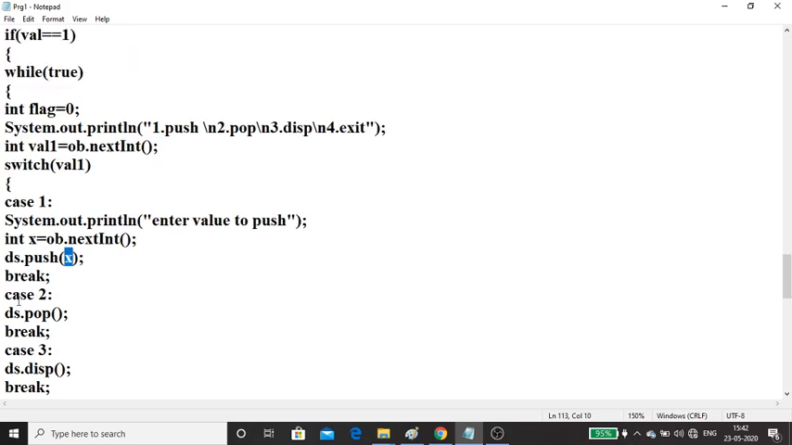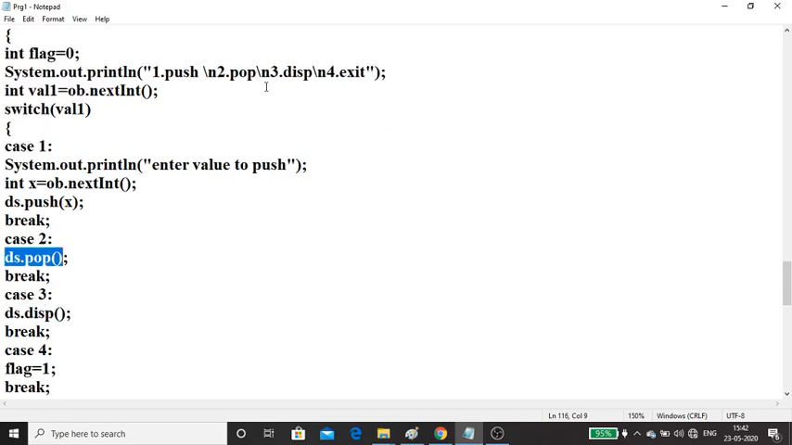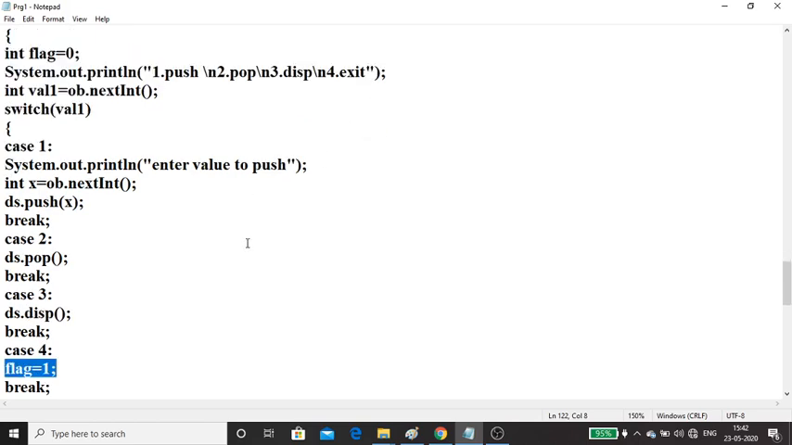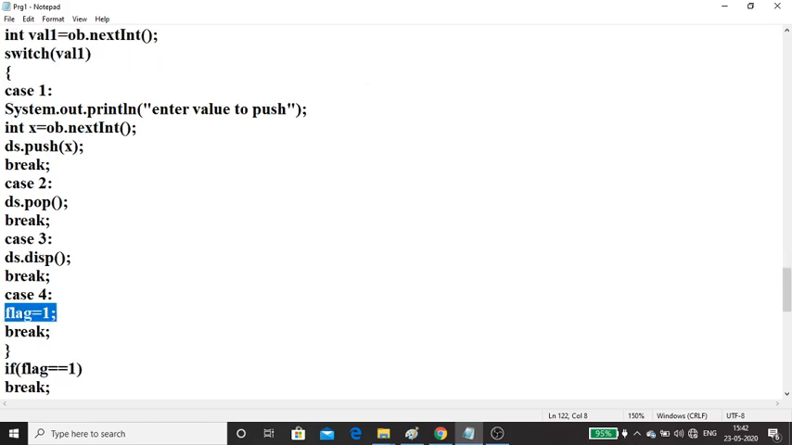Okay. And case 2 is pop. Pop I think you know. And case 3 is display, also I think you know. What about case 4? Case 4 here, observe here I have taken out a flag. Why? Because case 4 is exit. So here I'm using break. This break will move your control out of the switch statement.